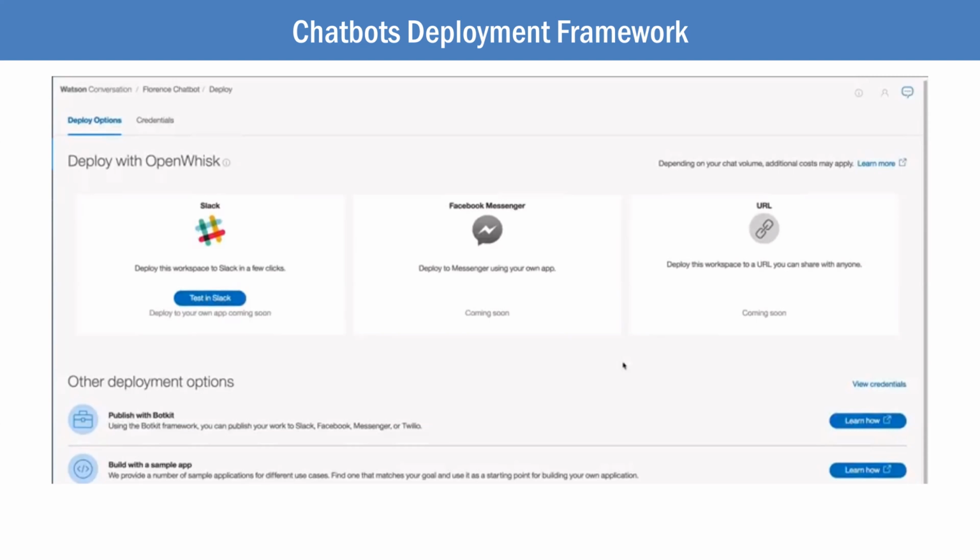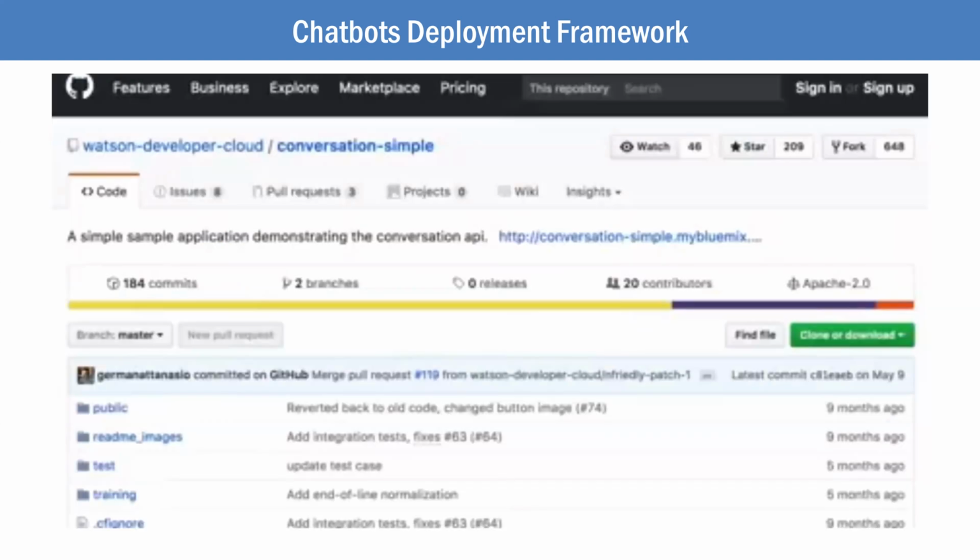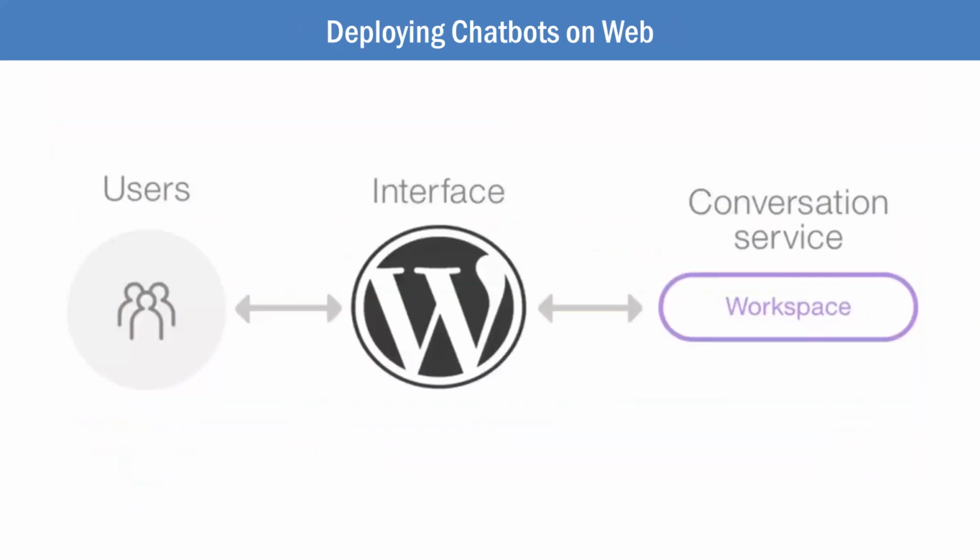If you click on publish with BotKit, it will bring you to a GitHub page where there are lots and lots of code samples that you can make use of to make your chatbot as intelligent as you would want. So if you are interested in programming and want to do multiple things with your chatbot, this would be a perfect site to go to and look at all the different code samples.